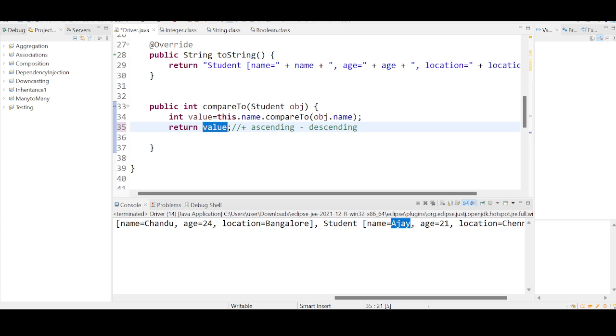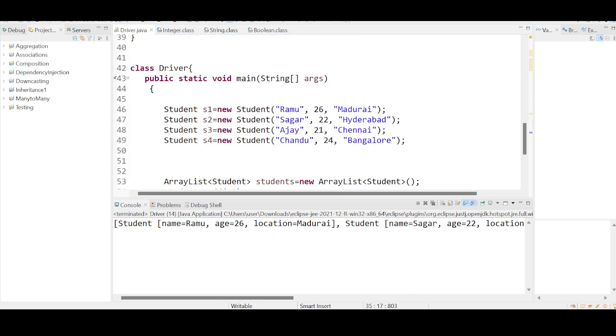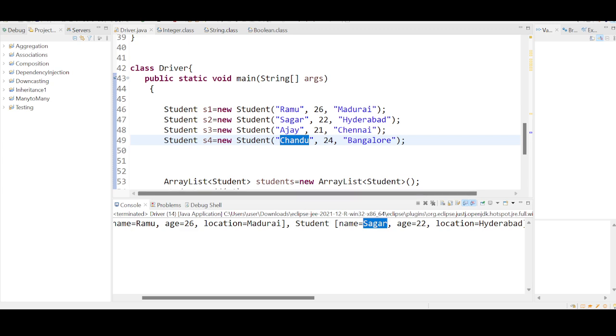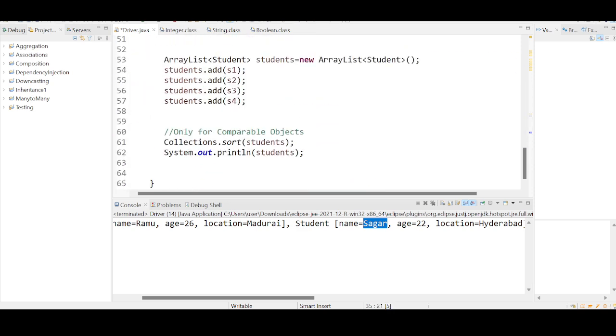When you return 0, if you observe the order that you have inserted, the same order it will follow. Ramu, Sagar, so sorting is not happening here. When you put a positive number, it will be sorted in ascending order; when a negative number, descending order; when you put 0, same order. This is important. When you are using this collections.sort method, you need to ensure that it is applicable only for comparable objects. Now you got to know what a comparable interface is.